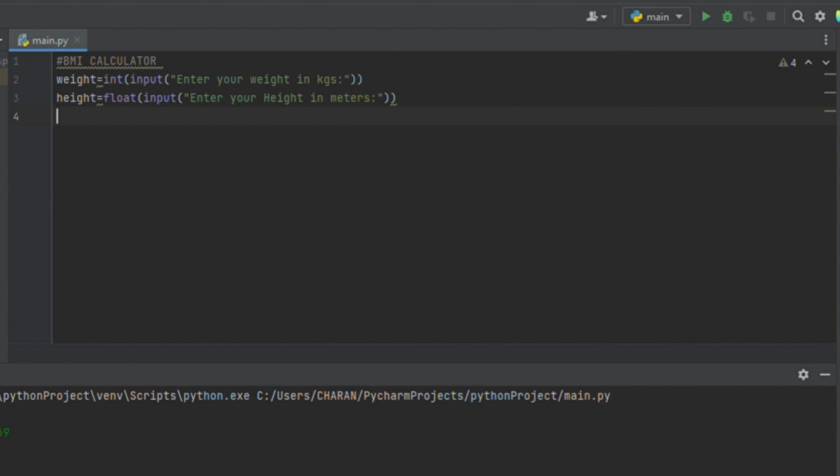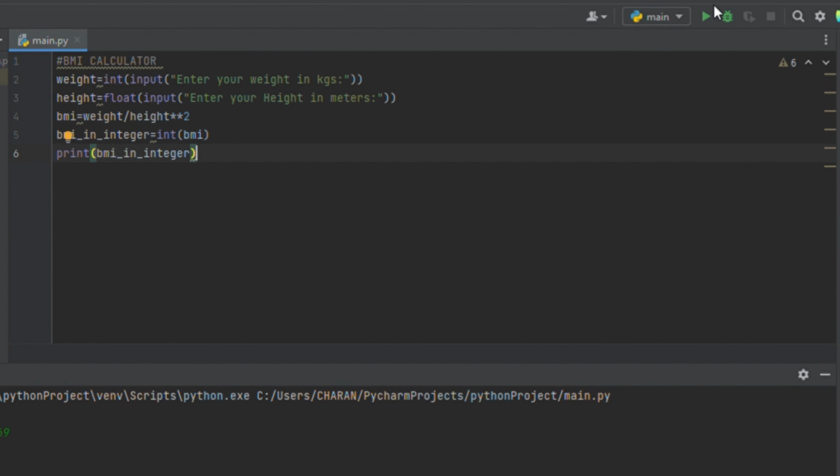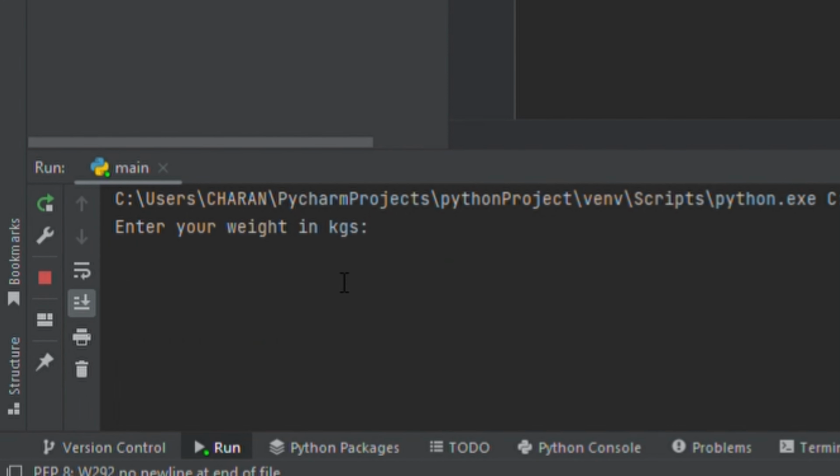And now let's write the formula and store the value which comes in float into the variable BMI. Let's convert the float value of BMI into int and store it in BMI int. And then print the value of BMI int, which has the BMI integer value. Let's compile it now and check the output.